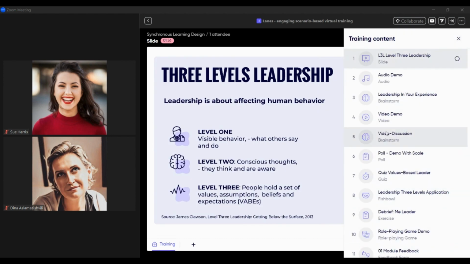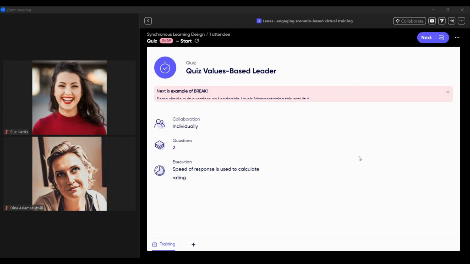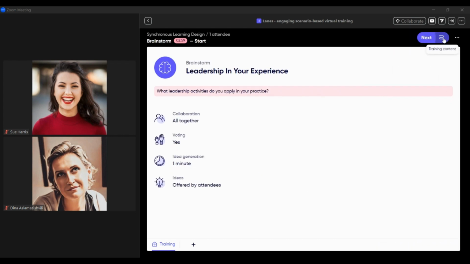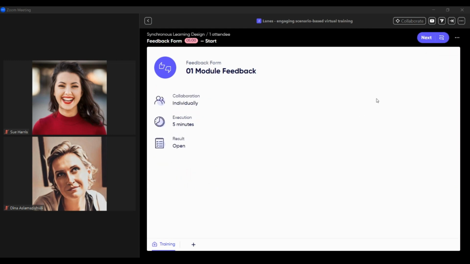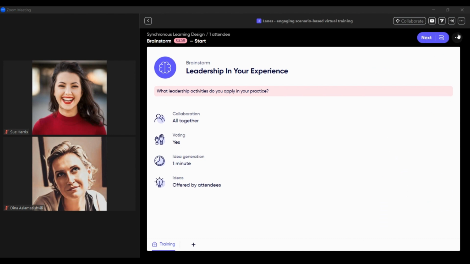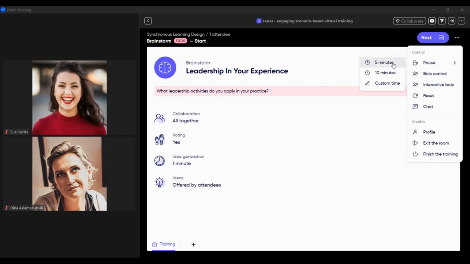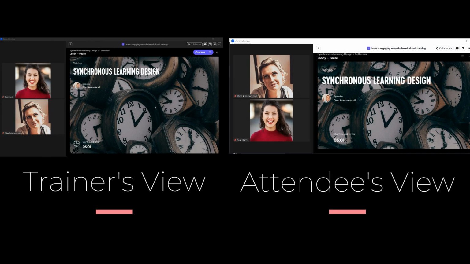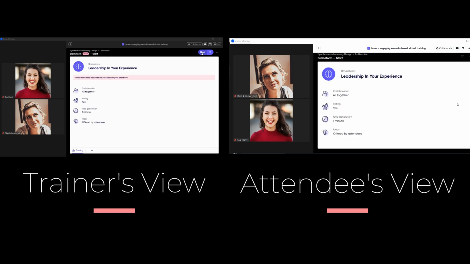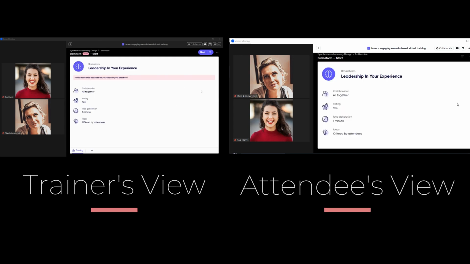In the process of the synchronous learning event, the trainer may manage the content and jump from one activity to another one if it needs to be done this way. The information about that will be present in analytics. As well, in the process, the trainer has a chance to make a break by clicking pause on the menu and making a choice of the default times or setting the time for the break.